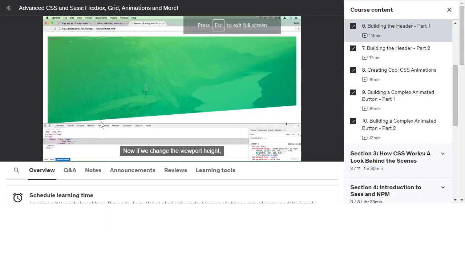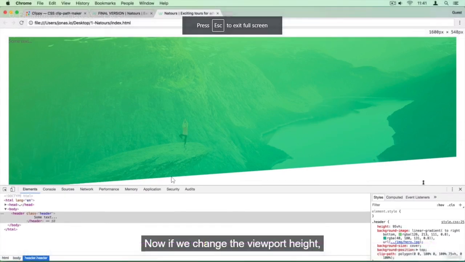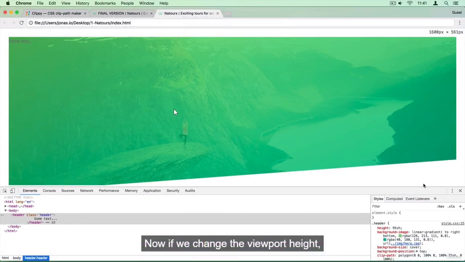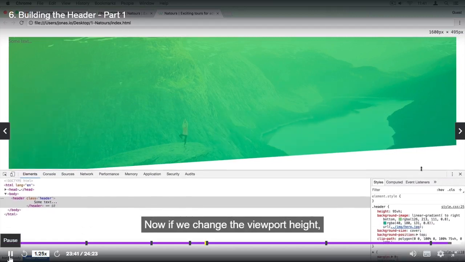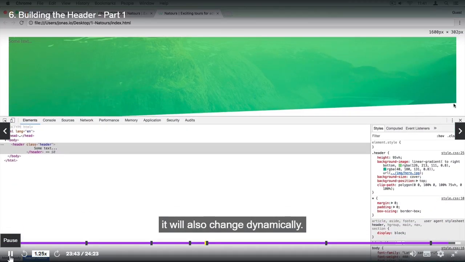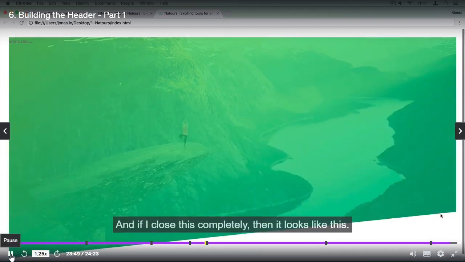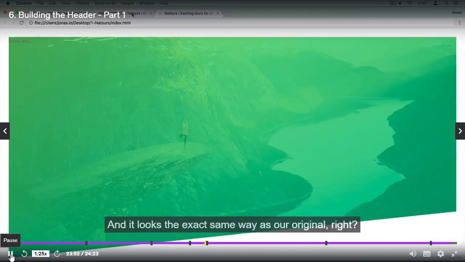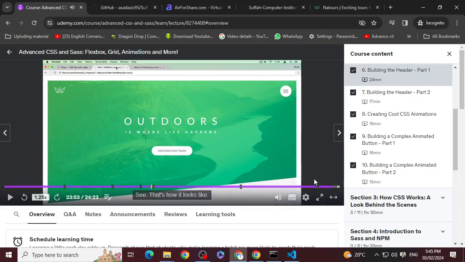So now if we change the viewport height, I kept 75%, and it will also change dynamically. This little interval, when you move it, it will be set automatically, right? If I close it completely, then it looks like this. And it looks exactly the same as our original, right? See? Okay, download the code.